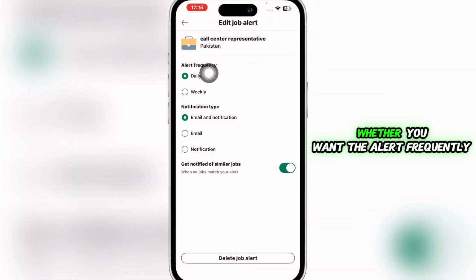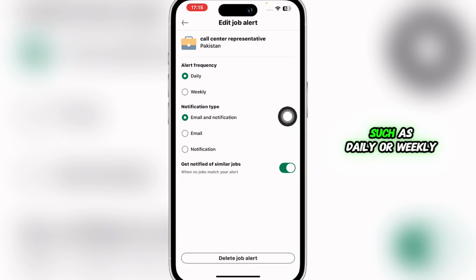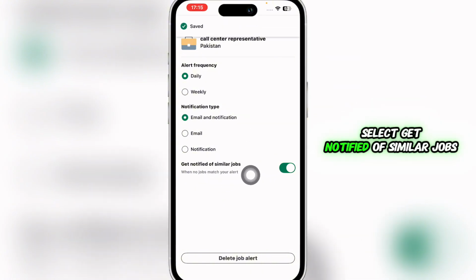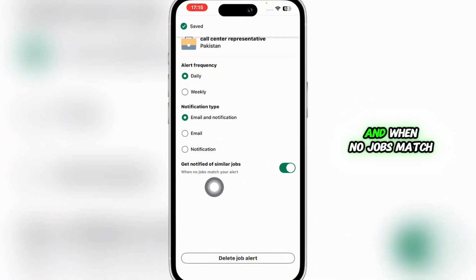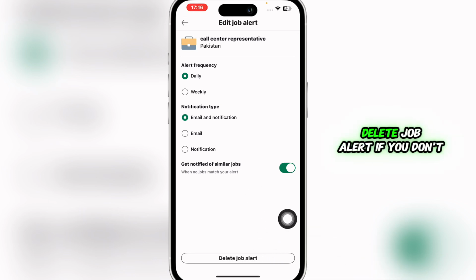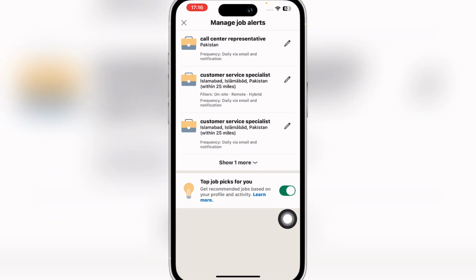And here, you can select whether you want the alert frequency, such as daily or weekly. And then you can select the notification type, email or notification. And here, you're going to select get notified of similar jobs, and when no jobs match your alert. After that, if you wish to delete the job alert, you can simply click on delete job alert if you don't want that. And that's it.